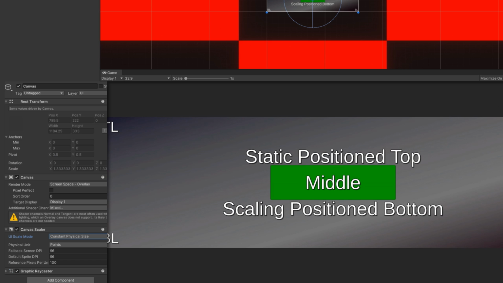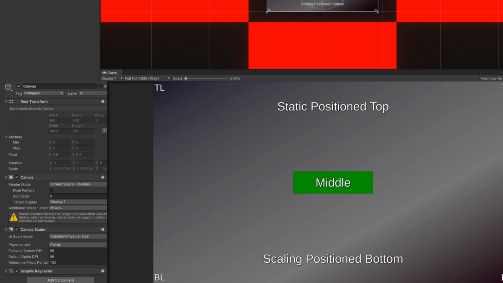What's happening here is we're taking the DPI, that's dots per inch, of some screen. We're going to use the units on the rect transform as these units instead of pixels. In all the other scale modes, these are pixels. This allows us to use real world physical units instead of pixels to define the size of our UI.